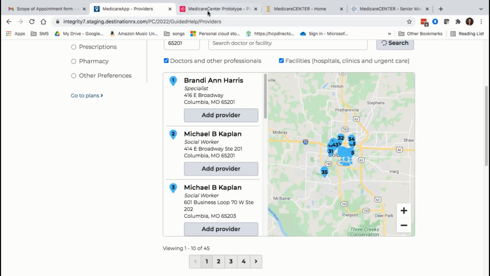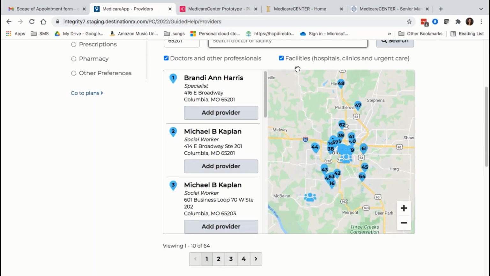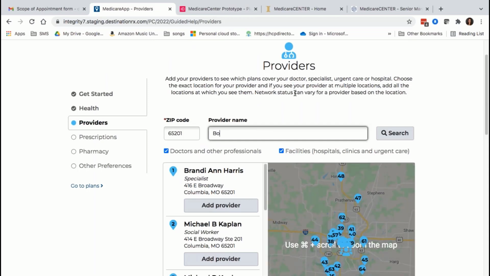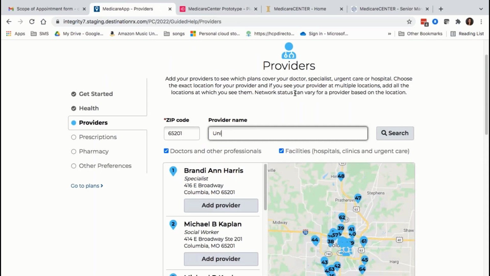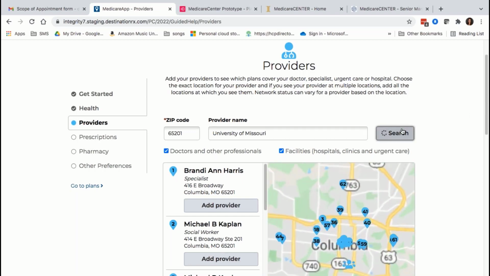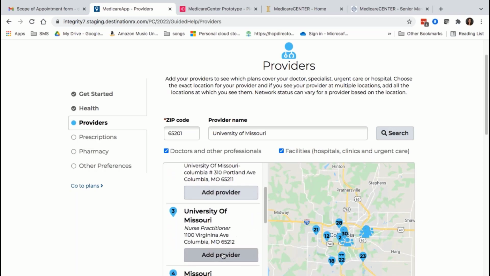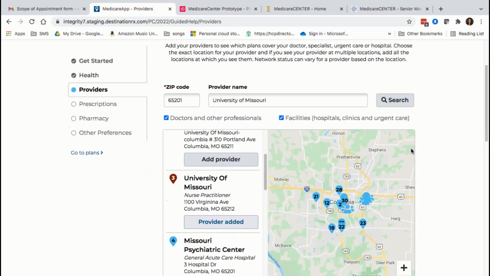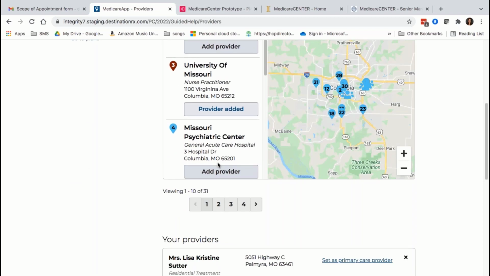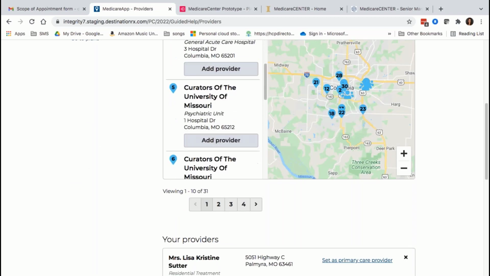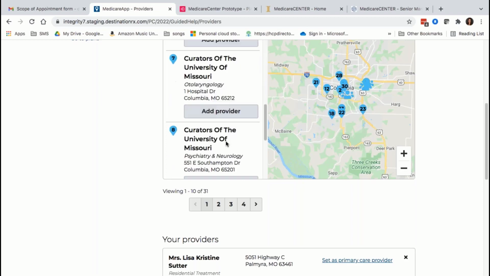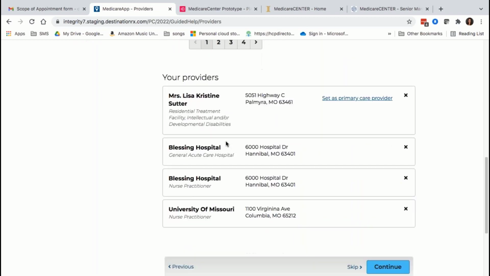So let me see if I can look up who takes Boone, University of Missouri. That is a hospital network here. So let's say a nurse practitioner. We'll add that provider, and psychiatric care. Let's do, I don't know what a curator is. That sounds like something I should know.